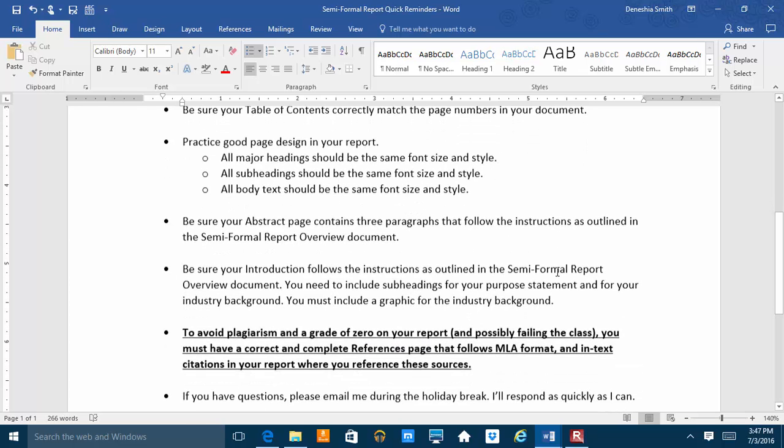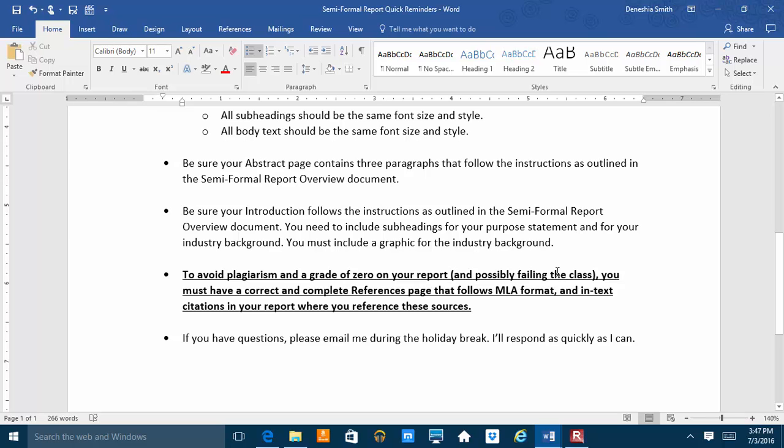You want to make sure that you practice good page design in your report. All major headings should be the same font size and style. All subheadings should be the same font size and style. All body text should be the same font size and style, and I'll show you an example of that in just a moment. Be sure your abstract page contains 3 paragraphs that follow the instructions as outlined in the semi-formal report overview document. This is really, really important.